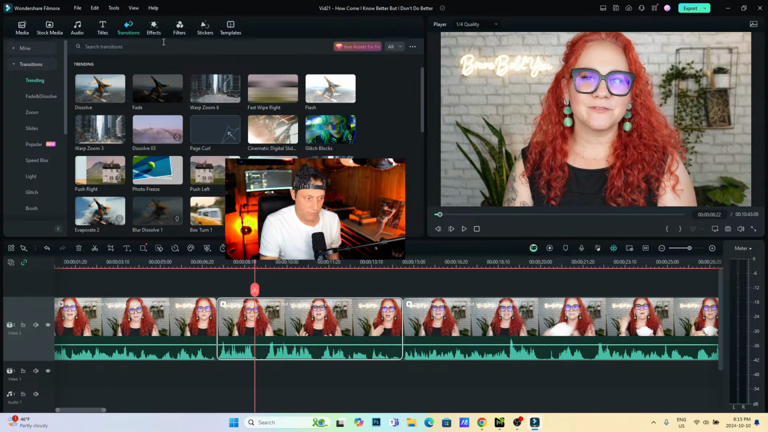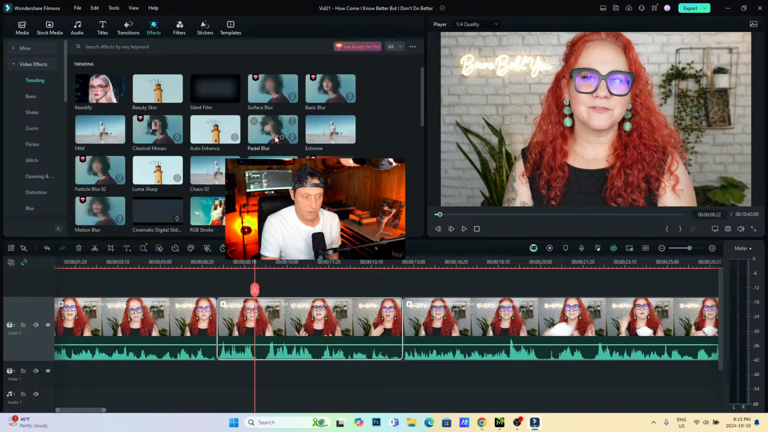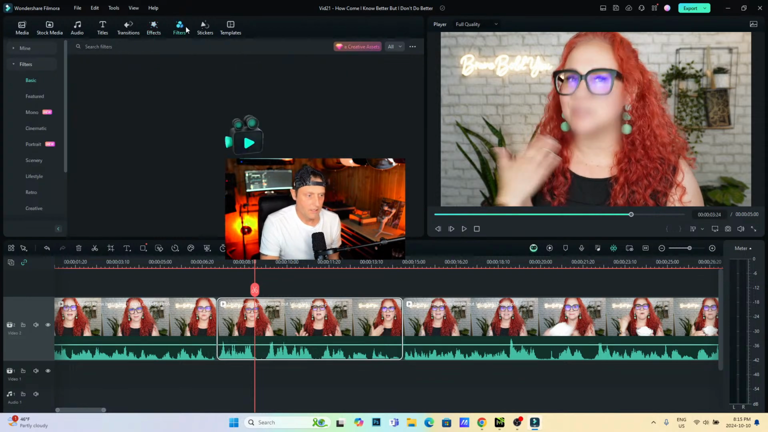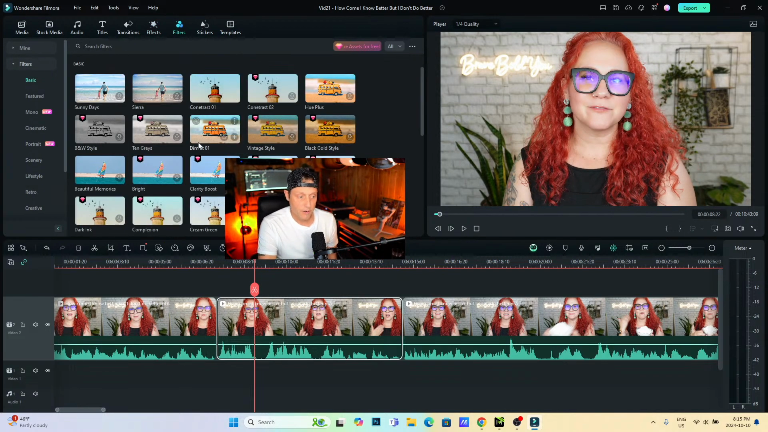Before we go to do that, I just want to mention here we have effects. You can apply effects on your shots, like this, for example. It's a blurry kind of thing. Then we have filters where you can basically change the color of your shot.